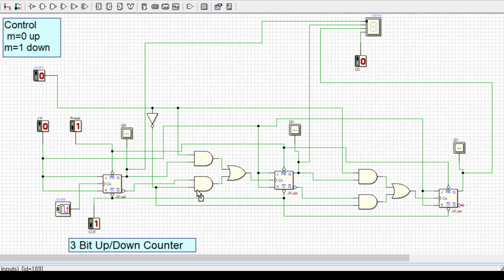That means the lower AND gates are connected through a NOT gate and the upper AND gates are connected directly to the control line. When M equals 1, you enable the upper AND gates, and when M equals 0, you enable the lower AND gates. That's nothing but, when M equals 0, your Q bar will be applied as a clock to the second flip-flop. Here also Q1 bar will be applied as a clock to the third flip-flop. It means it is going to count in the upwards direction. Similarly, when M equals 1, it is going to count in the downwards direction. Now we'll run the simulation and try to verify its working.